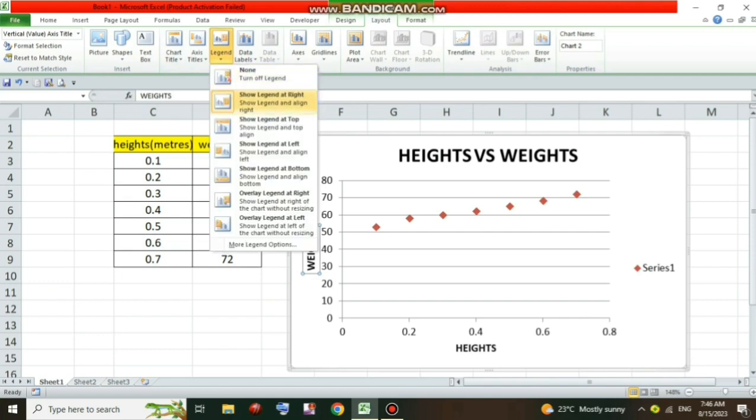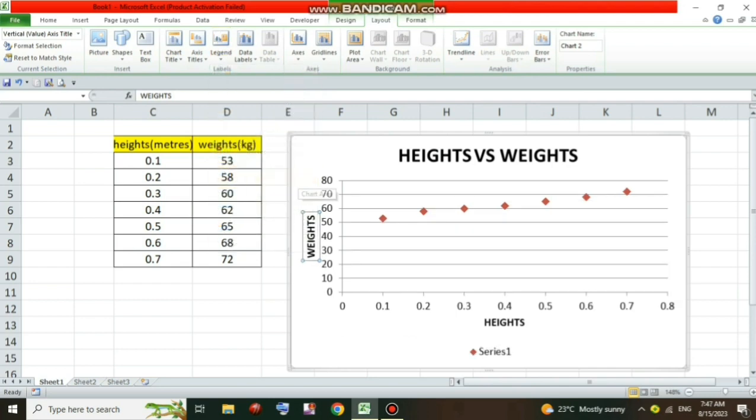Next you have the legend. You can see this is nothing but the title, or the series 1, whatever you see, that's what is the legend. So series 1. Let's try to give that legend. Currently it's on the right, so let's put it on the bottom also. You can see the series 1 is at the bottom. So series 1 means this graph 1.